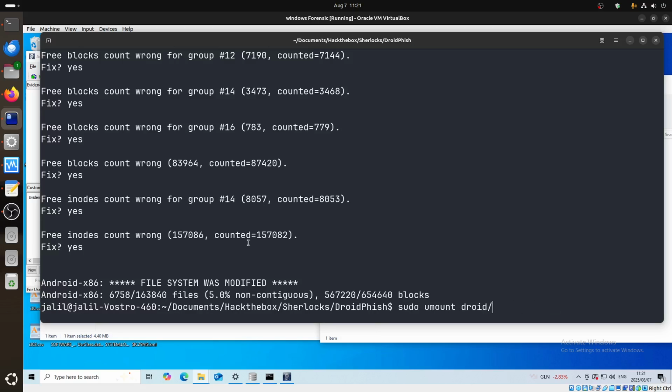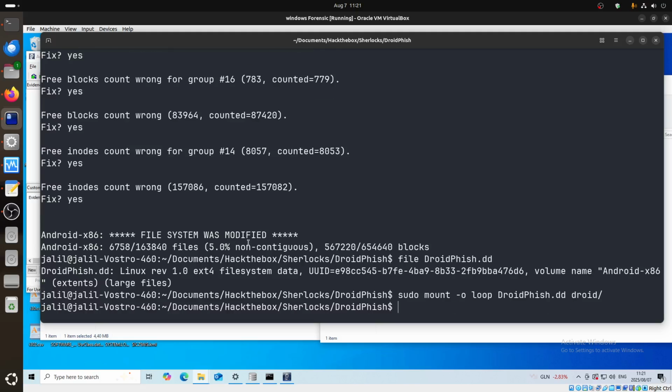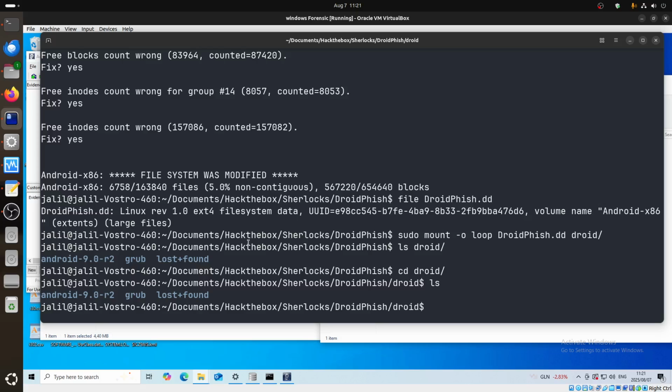If I go back now to that file command, that error appears gone. Now we can mount safely. Sometimes it doesn't mount, but if it mounts I can go to my folder. I can see the same things we got there, so we can cd there. That's what we saw in the Windows machine.